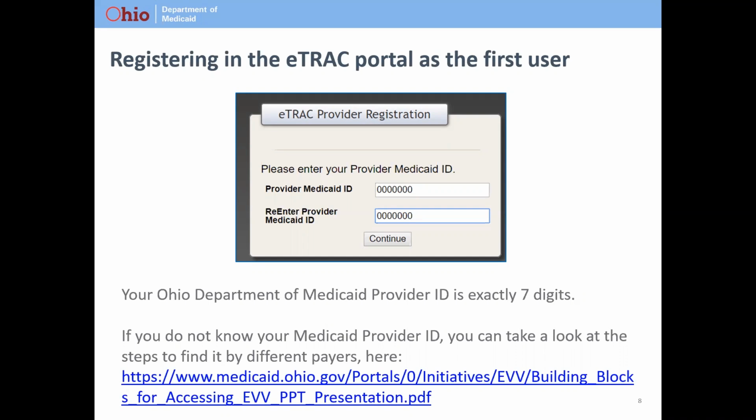But if you go to the ODM EVV Initiatives webpage, and that is at medicaid.ohio.gov/EVV, there is a webinar section on the right-hand side of the page, which contains the recorded webinar for Building Blocks for Accessing EVV, as well as this presentation. So you can also find the link for that there. But it walks you step by step through how to find your Medicaid provider ID if you don't already know what it is, because it is required for this eTRAC registration process.